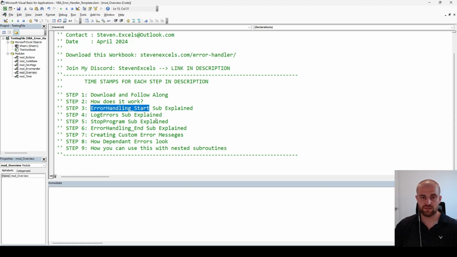All right, so now that we've just completed step number 3, we know that the error handling start subroutine, all it does is it creates a blank text file. And now we're going to move to LogErrors. When we have the blank text file and we encounter an error, like in the test 2 subroutine, what is LogErrors actually doing under the hood? That's what we're going to jump into now.